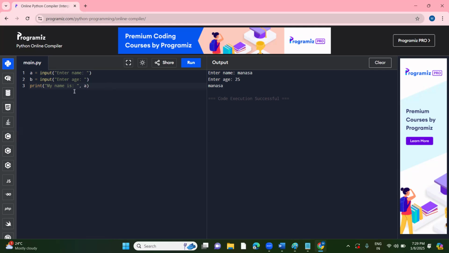Now, if you run the code, Manasa, enter, and then you can see my name is. So this is how you can make sense of the input statement. Clear? Yes, sir, clear.